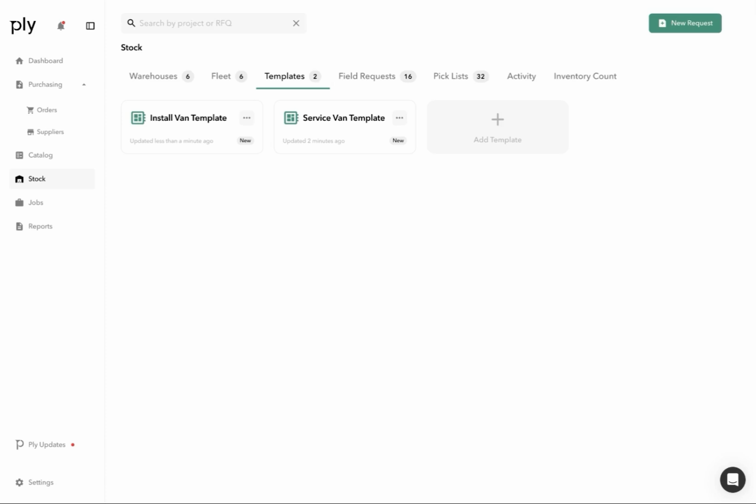You can also send us a template Excel sheet, and we will make sure that we upload those. Let us know if you have any questions about fleet templates.